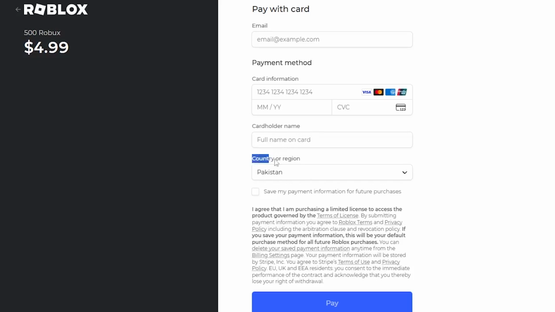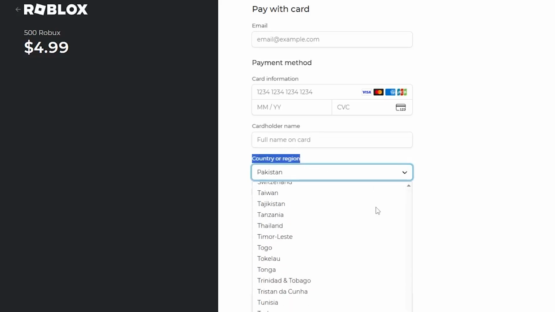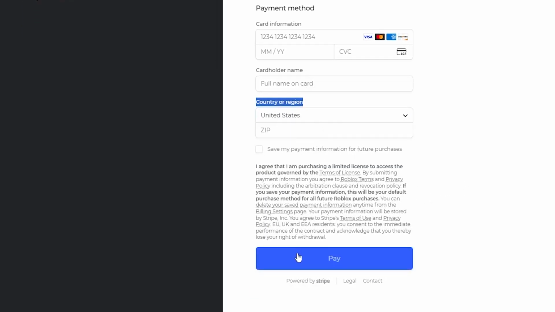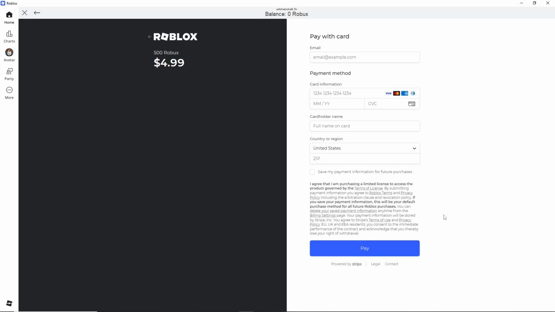Now choose the country or region that matches the card. Double-check all details for mistakes. When everything looks correct, click Pay. Wait a few seconds while Roblox processes the payment.